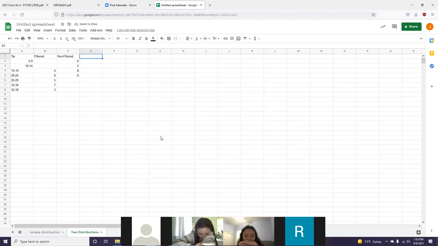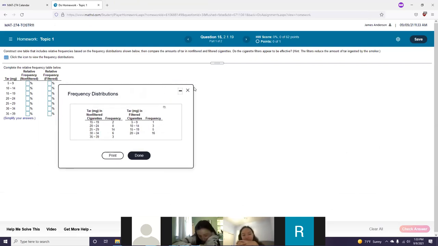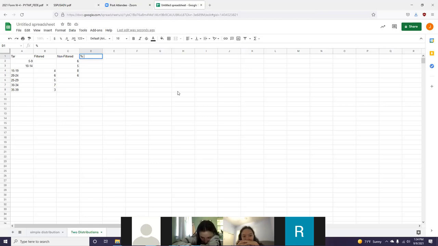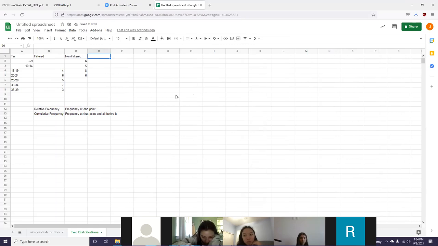Now the question itself will ask for percentage, cumulative, see we're doing relative frequency. So in this, you have two different things. You will have relative frequency, which is the frequency at one point. And then you have cumulative frequency, which is a frequency at that point and all before it. So I'll go ahead and calculate both of these just because I'll show you how to do it in one.